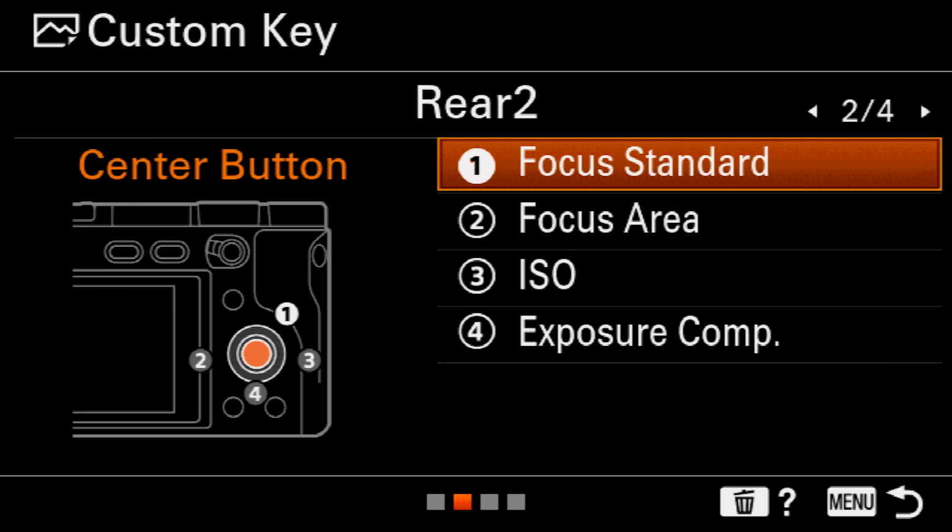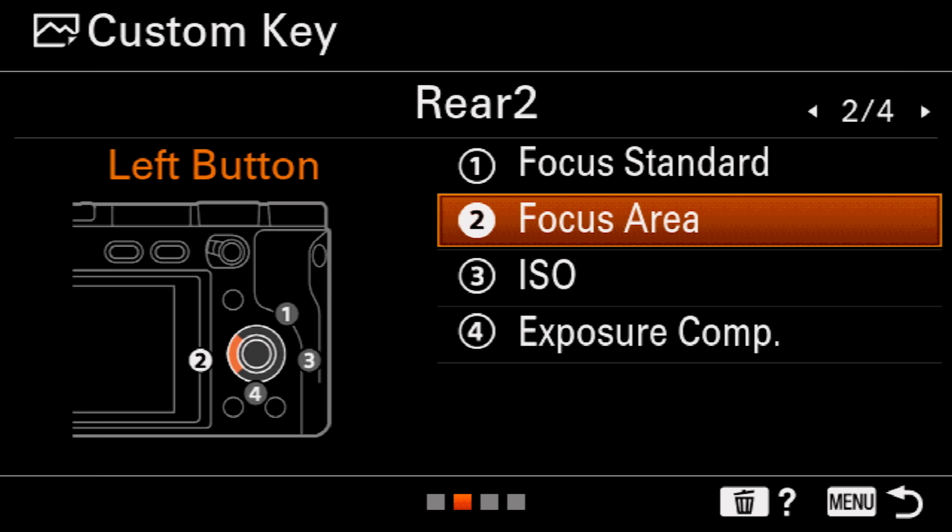Moving on to the next page, rear number 2. For the first one, I have it on focus standard. This is the center button of the directional pad right here. Now this works in conjunction with the focus area. By pressing this, I can quickly move my focus point around.